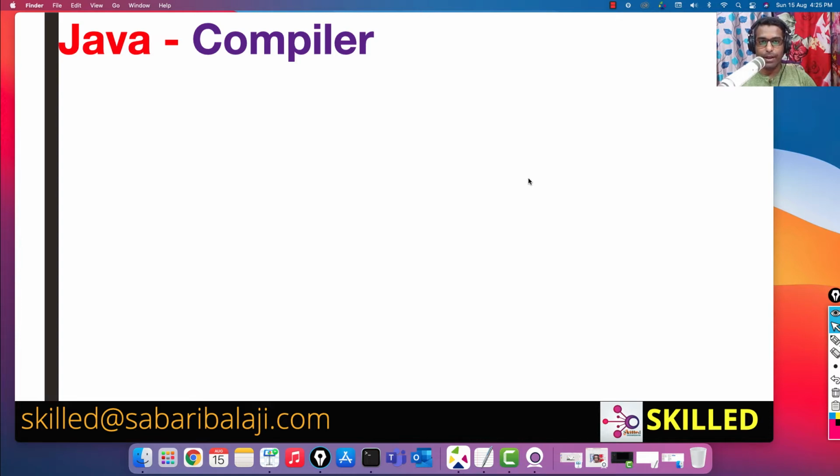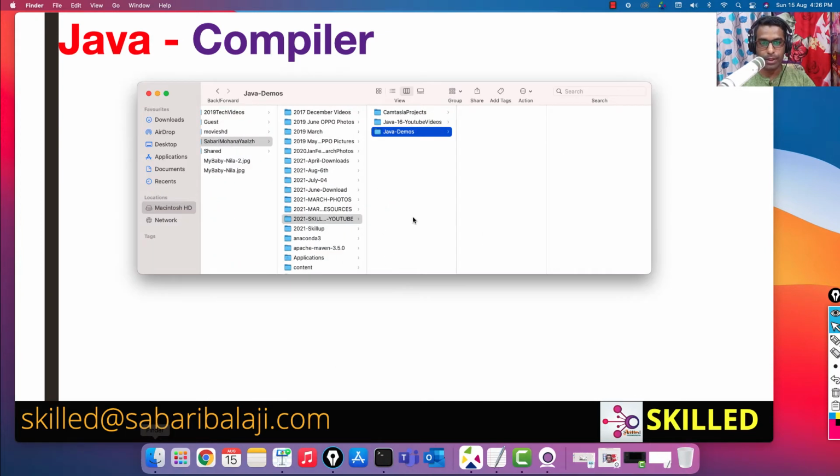Hi all. In this video, we are going to discuss the practical implementation of the compilation process. In the earlier video, we discussed in more detail how the compiler works in Java. So, the illustrated view of the compiler workflow we have seen in detail. In this video, my focus is to demonstrate how the compiler actually applies that workflow in order to compile your Java source code.